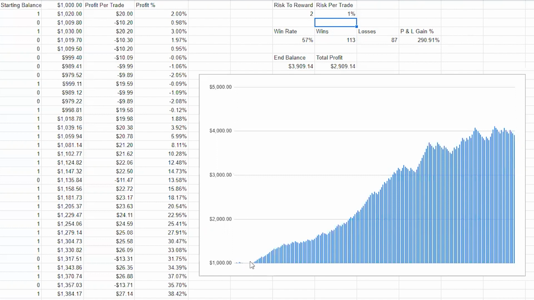You do have a pretty bad losing streak right here. Then it picks back up. We started out at $1,000 and we ended up with total profit of $2,900. And so, yeah. And if you guys wanted to make more money, you just change your risk per trade to 2%.